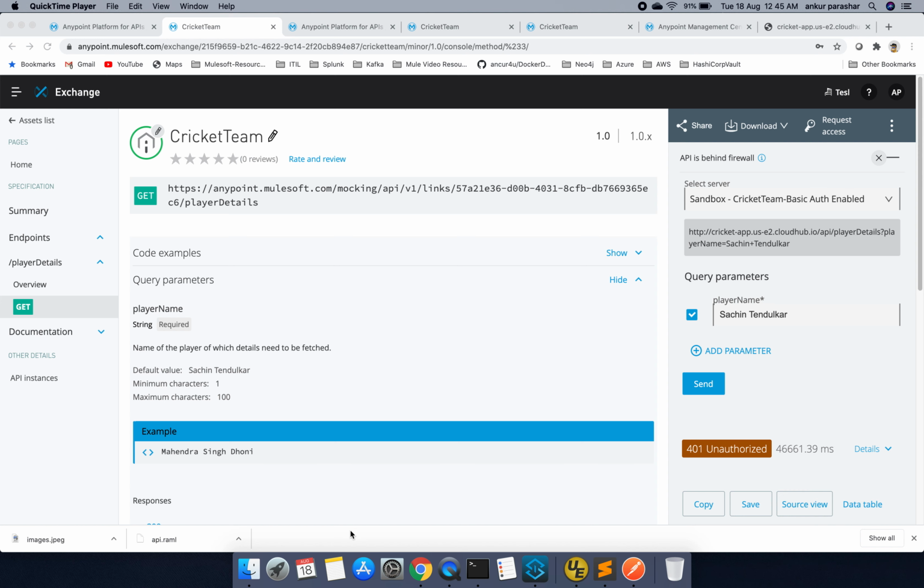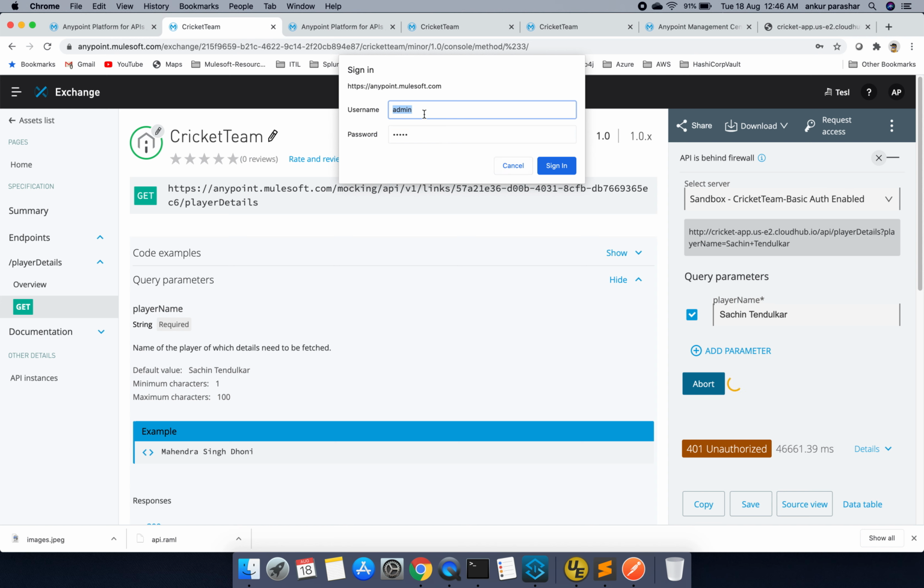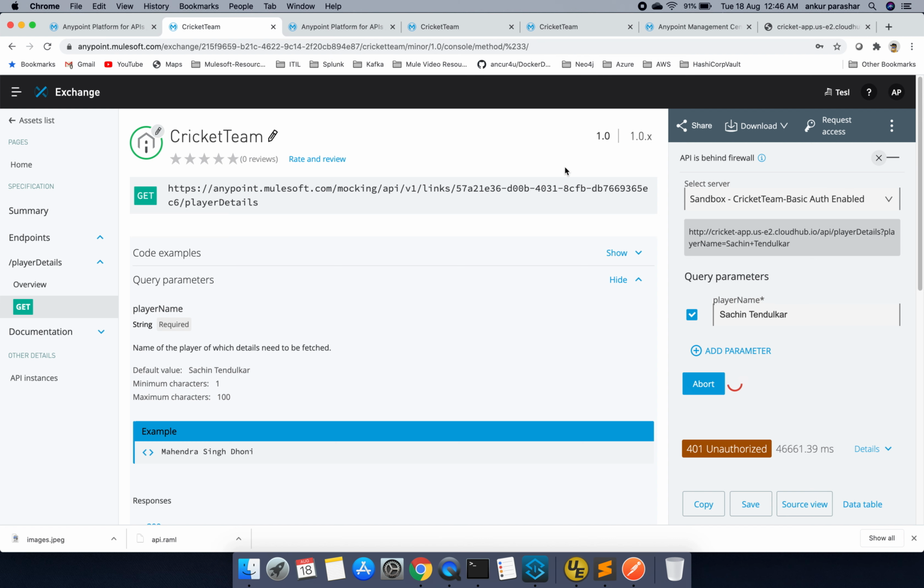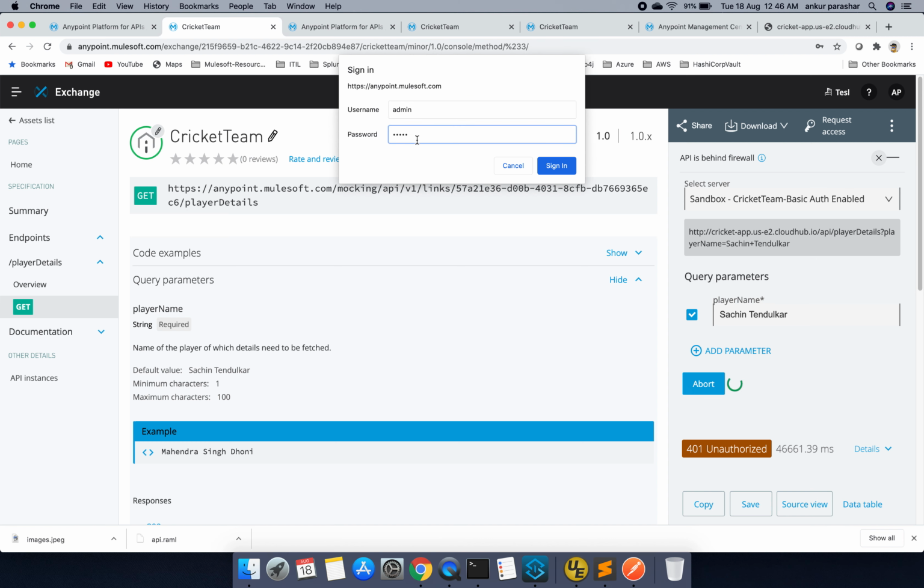So guys, this is the API exchange and we have selected the server as sandbox, cricket team basic auth enabled. When I click on this send button, it is going to ask me for the basic auth details. So this was admin, and most probably I have put down admin1. If I click on sign in, it is not taking it. Is it admin? No. Is it admin1?